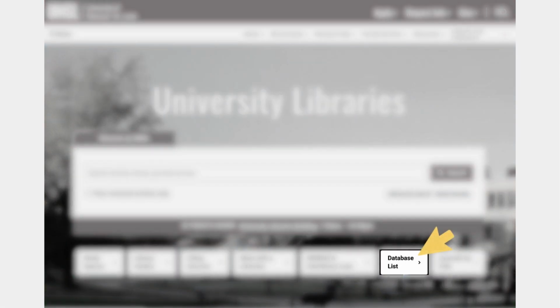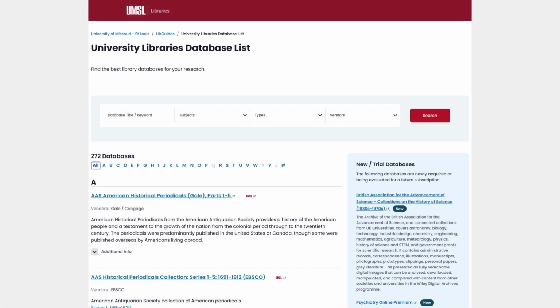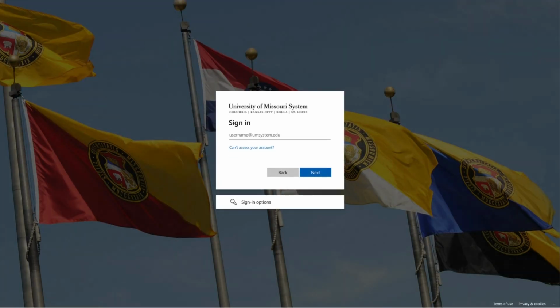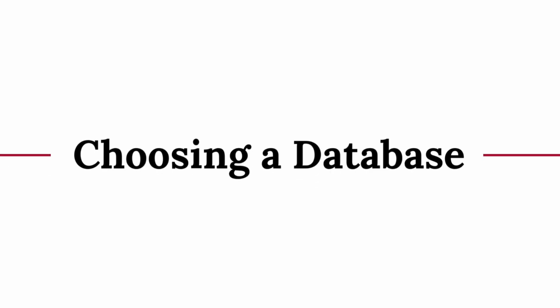To find our databases, go to the library homepage at umsl.edu/library. Then click the Databases button under the search bar. This button takes you to a complete list of databases you have access to here at UMSL. Each entry tells you the database name and a short description of the content. You can access a database either on campus or at home by clicking the name and logging in with your UMSL SSO.